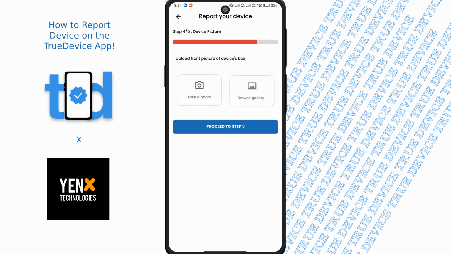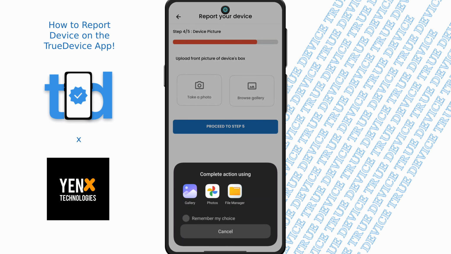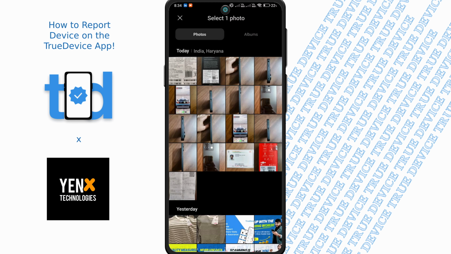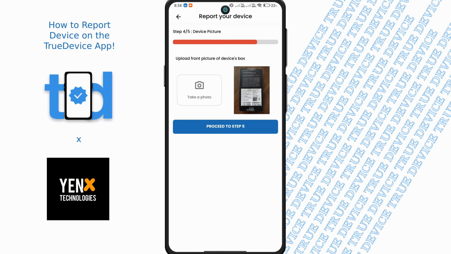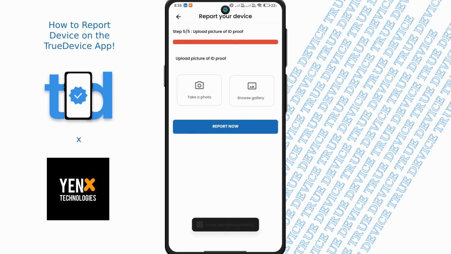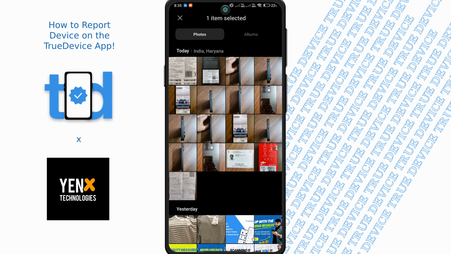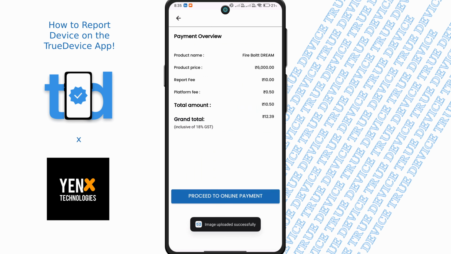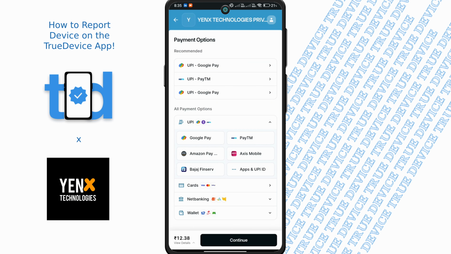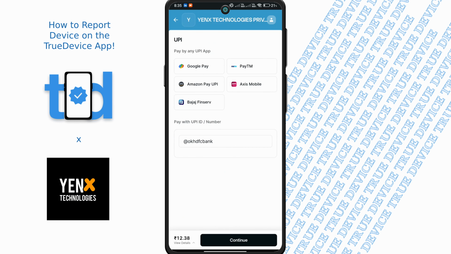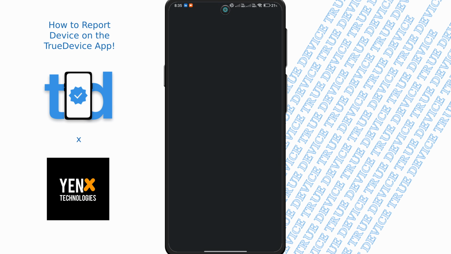Step 4. Upload the picture of the back side of your phone box. Make sure this side shows the IMEI numbers of your device, as this may come in handy while identifying the correct device. After uploading the picture, click on Proceed to Step 5. Step 5. Upload the picture of your government-issued ID card, then click Report Now. Next up is the reporting fee overview. You can choose to pay online securely via UPI, net banking, debit or credit cards.